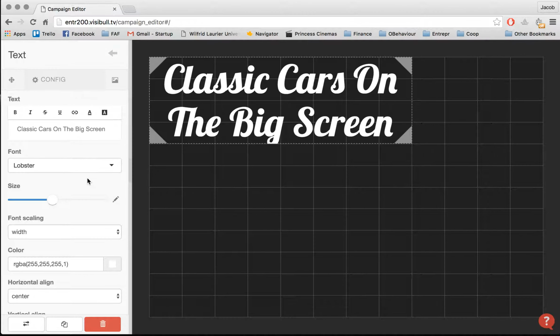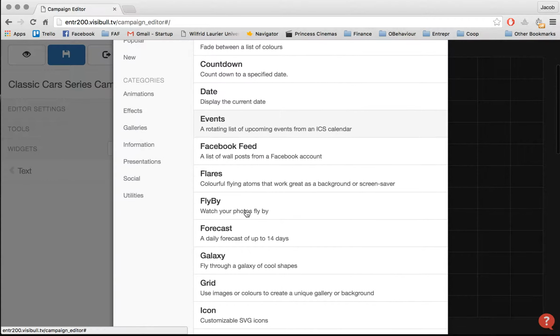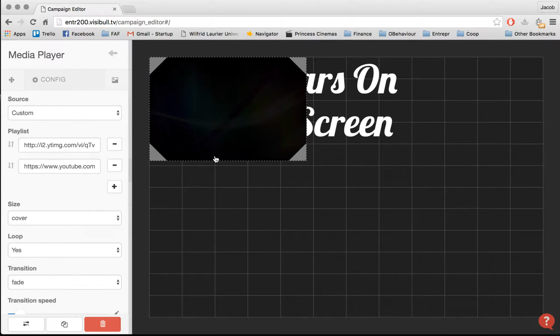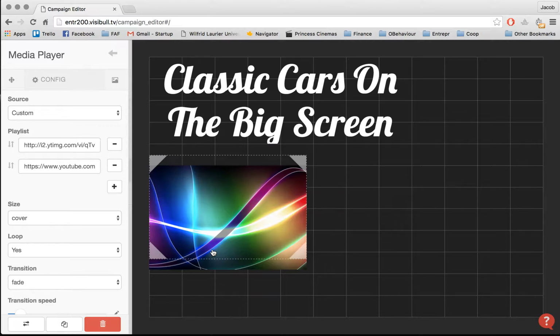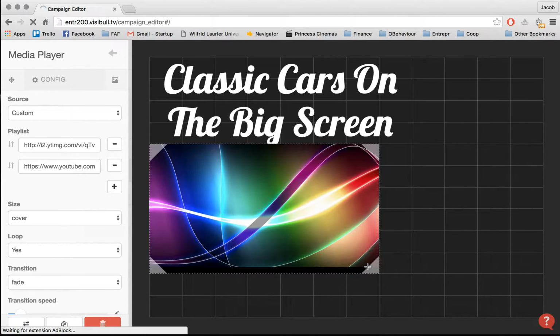Okay, so there we go. We've got our classic cars. We're going to save that. Okay, so there's a list. We've started a list of our widgets, so that's our first widget. Next, I'm going to add a media player. This is like YouTube videos, a Vimeo video, and an MP4 file. So we're going to drag this out here.